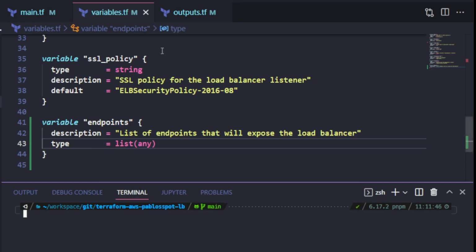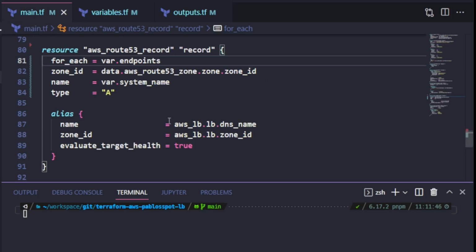Now back to my main.tf. This new variable is a list, so I need to convert this into a set that can be parsed through the for_each property. And then, instead of using the system name input variable, I will set the name property to use the key derived from the for_each property.